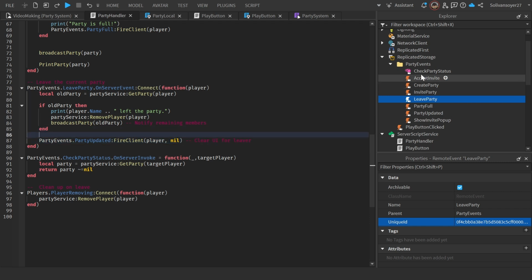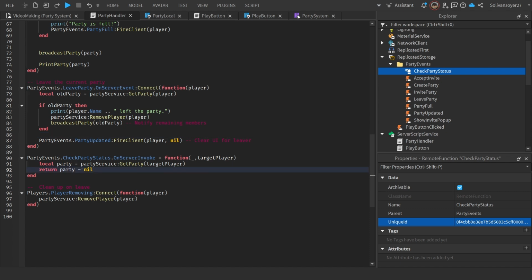And then now check party status. This is a remote function. We're gonna invoke the server, and we're gonna just say local party is equal to party, and return party is not equal to null. See if there is a party.